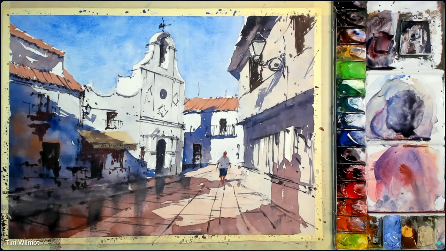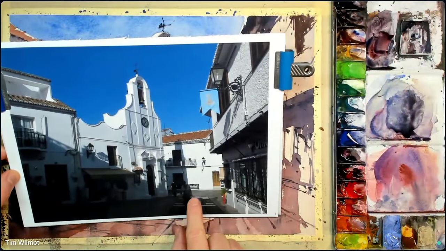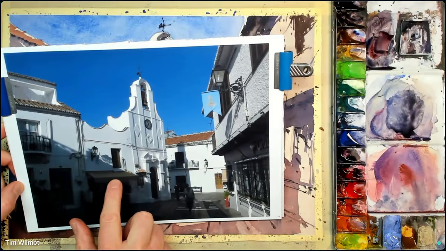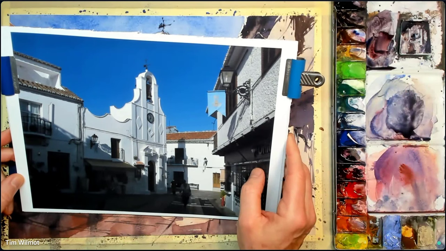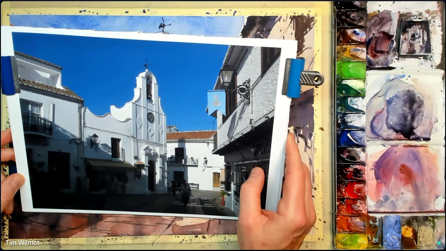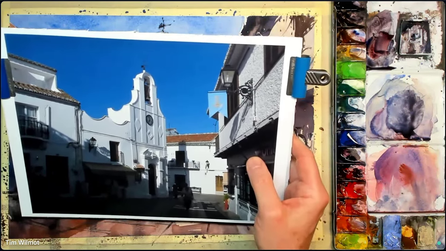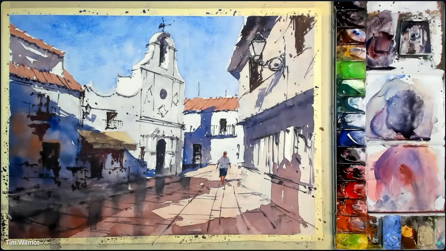Right, well there you are, Mijas, sunny day, concentrating on perspective, composition, moving that figure over, trying to introduce some more interesting shadow shapes as well, just exposing some of the light on the side of the blind there, and yes, playing around with the shadows, getting some contrasting values and some good colors into those shadows as well. So I hope you like this one. Good luck with the project, and I look forward to seeing your efforts. Thanks very much indeed.